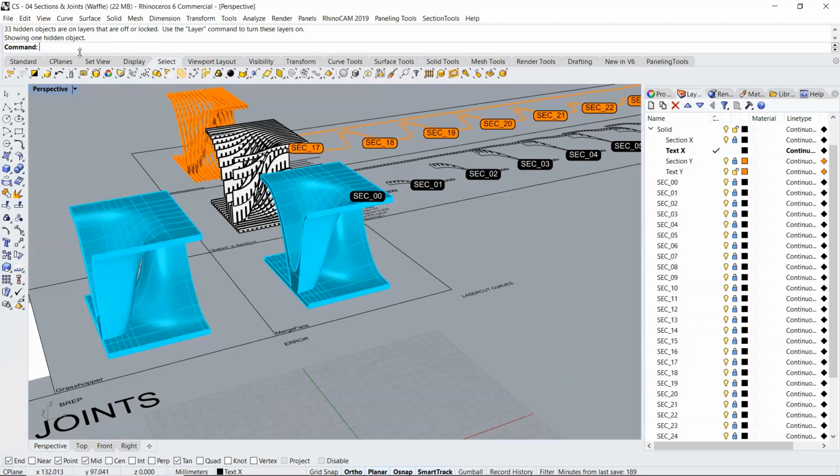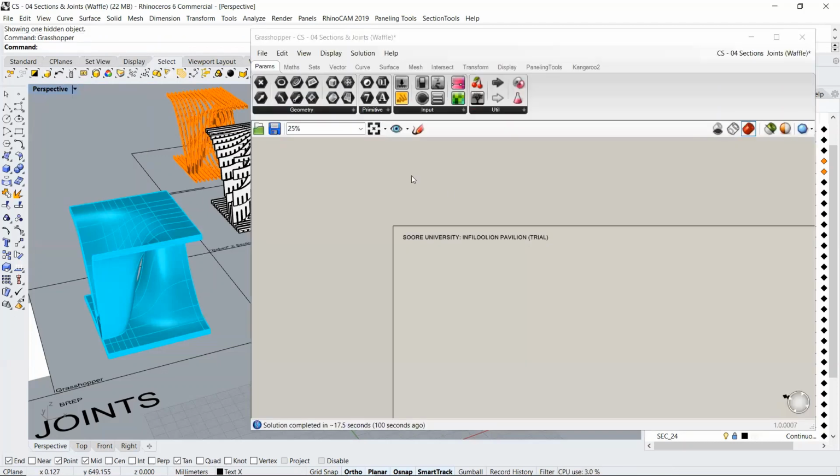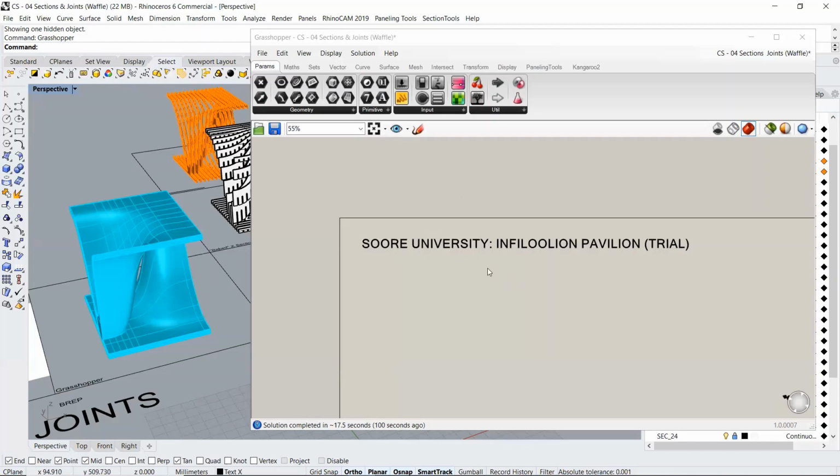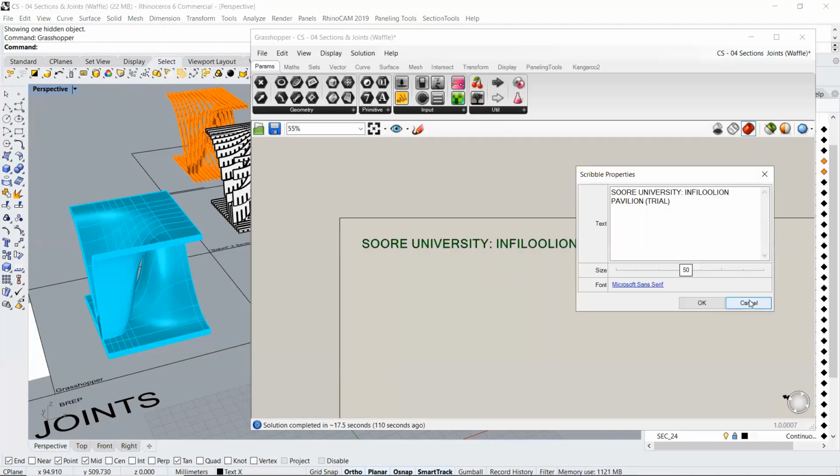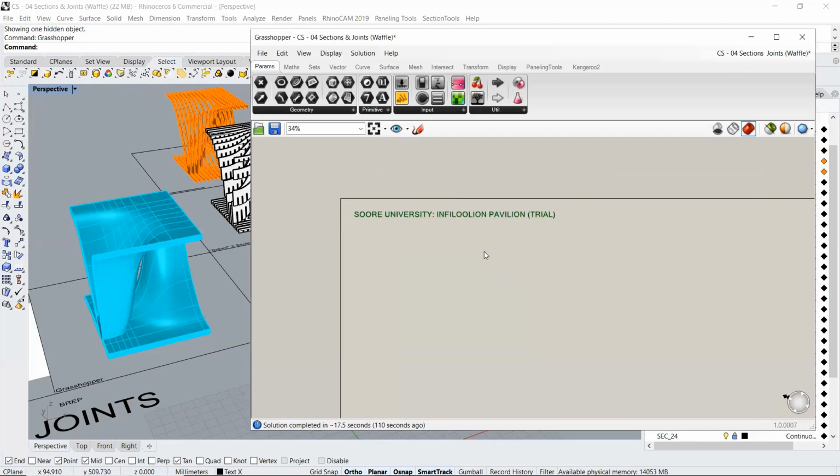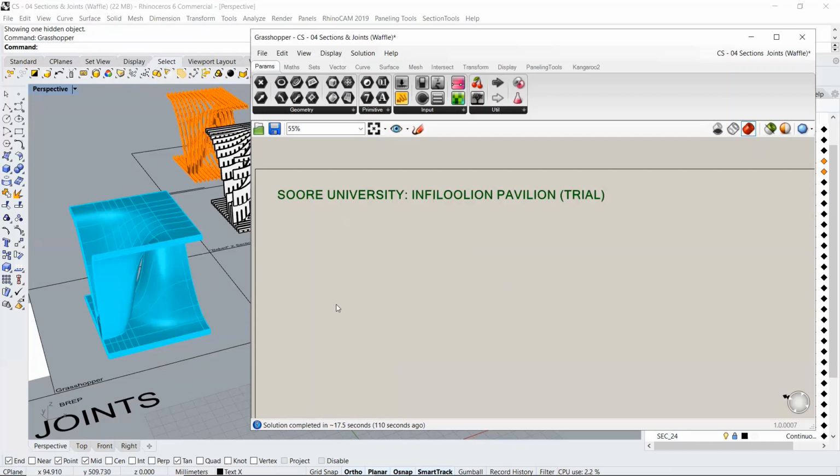We're going to launch the Grasshopper window. So if you just double click in the command line and type Grasshopper, a window appears. This is your Grasshopper code writing canvas, and you can put some scribble properties to name your code that we're going to start writing.